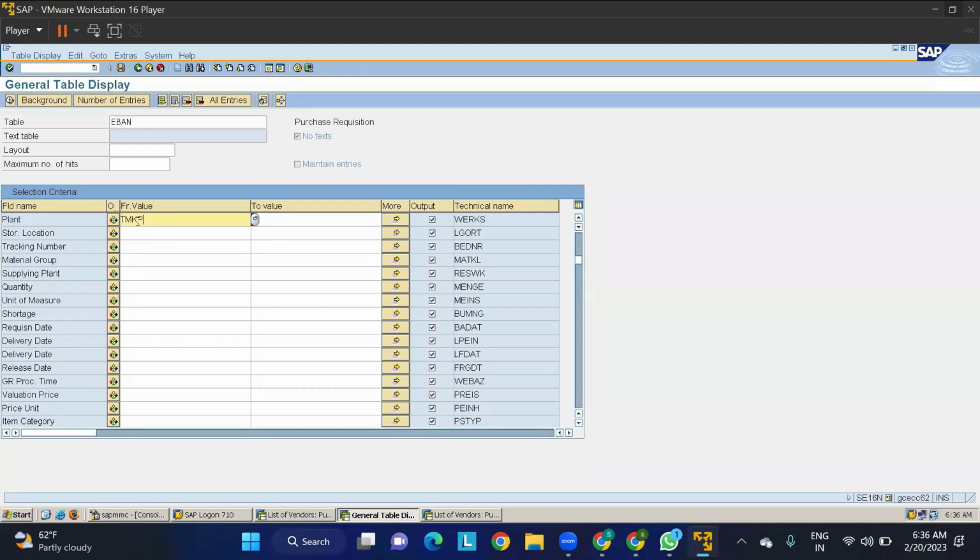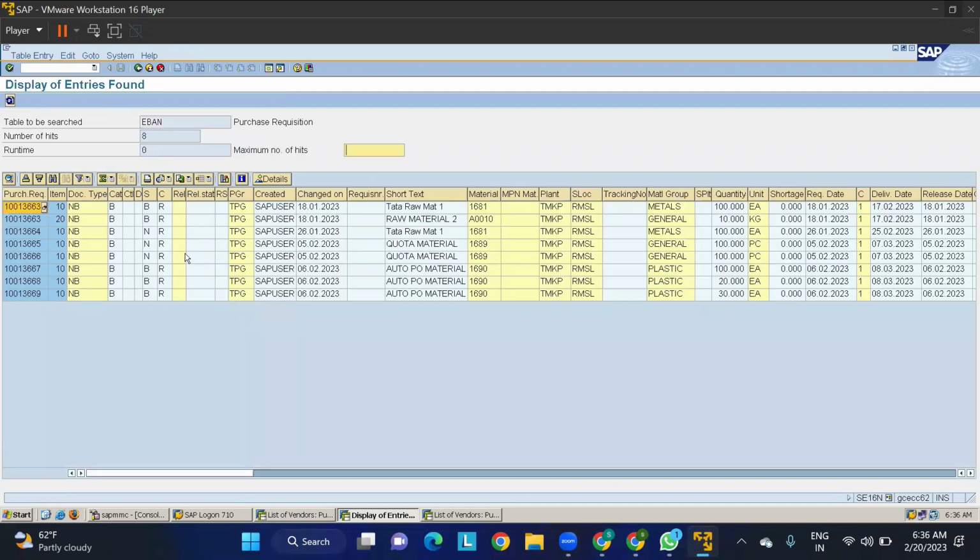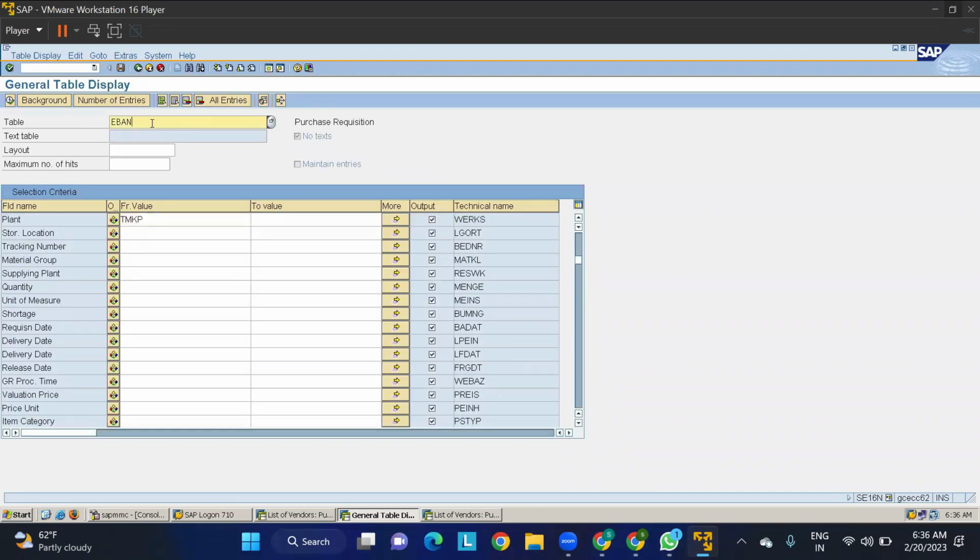I'll just give the TMKP and execute. Okay, see, for TMKP, these are the different purchase requisitions which you have created. And if you want to see the purchase orders, okay, EKKO is the header level data.